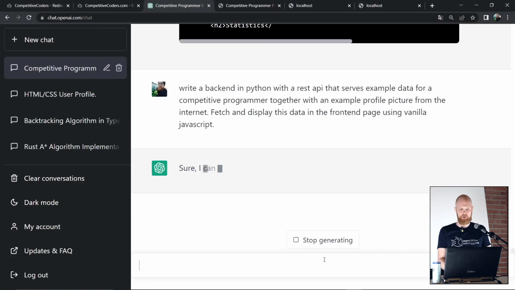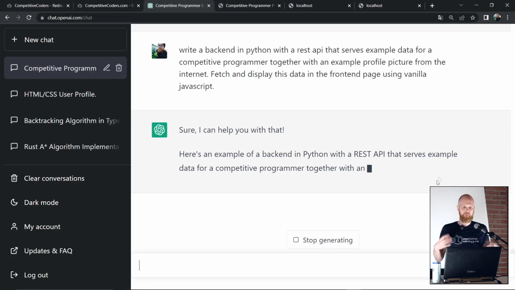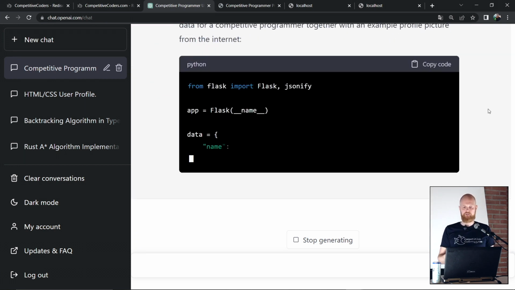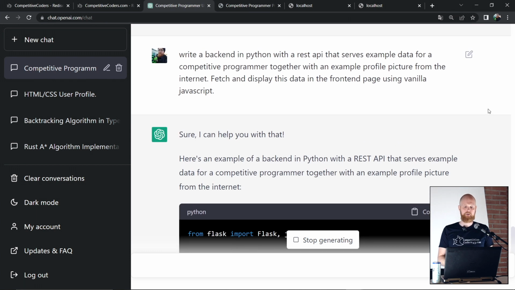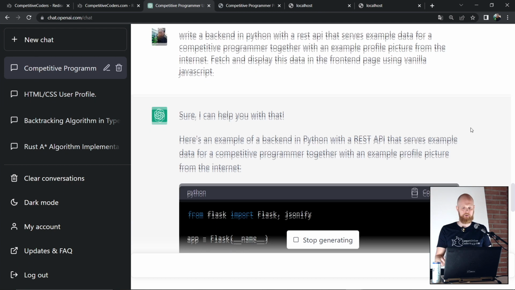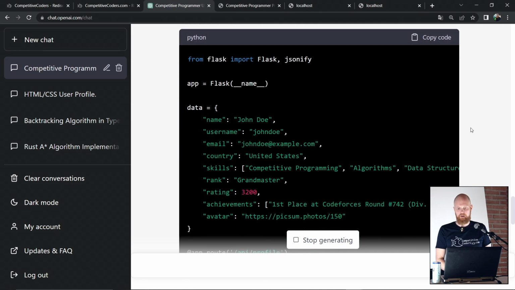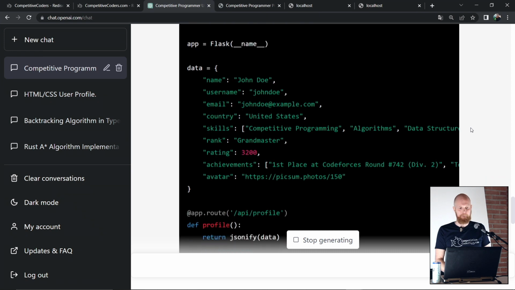So what I told it to do, let's see what it does. Write a backend in Python with a REST API that serves example data for a competitive programmer together with an example profile picture from the internet. We already got that, but it's different every time, so I put it in there for safety. Fetch and display this data in the frontend page using vanilla JavaScript. You know, boomer code. So let's see what it does here.